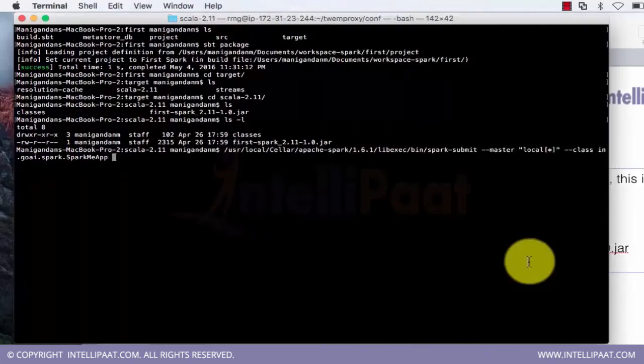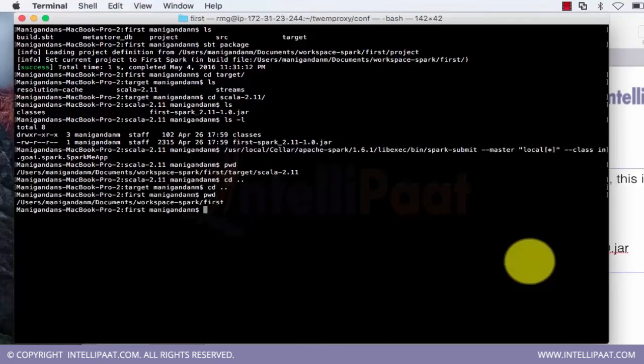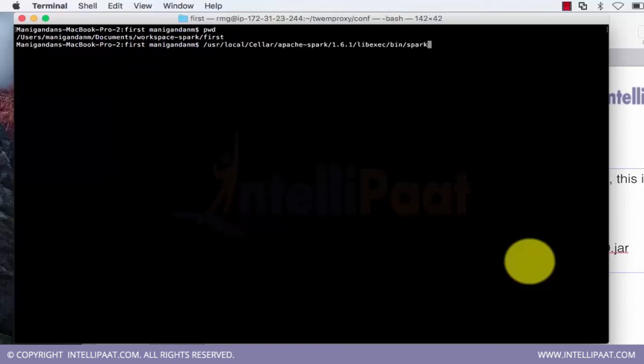Okay, I think I made one mistake. Let's just see which directory I am in here. I am already in this directory. You have to be always in your source directory. So that is your first directory. So just check which directory you are in. Dollar SPARK_HOME/bin/spark-submit.